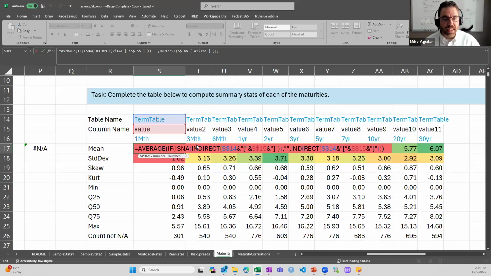If there is NA in that term table value, hey, this looks familiar, INDIRECT S14, S15. That's just what I have there. So if there's a problem anywhere inside of there, then give me air quotes. If not, give me whatever are the rows that are there. Remember, that's the way the IF statements work. So if something, do an action. If not, do a different action.